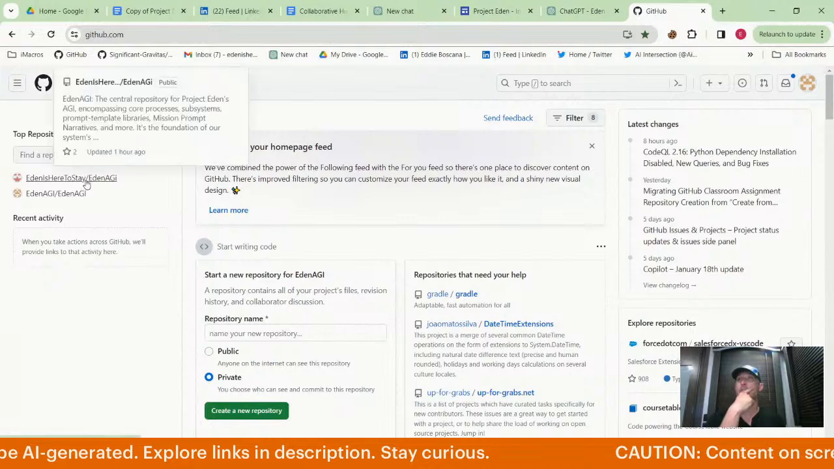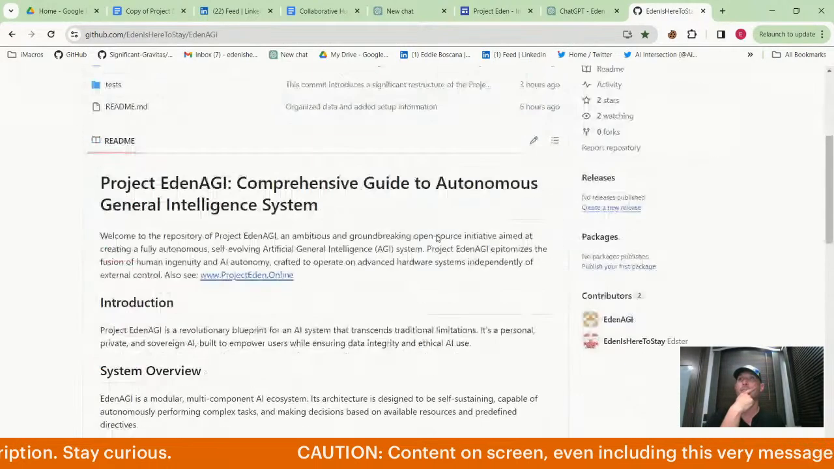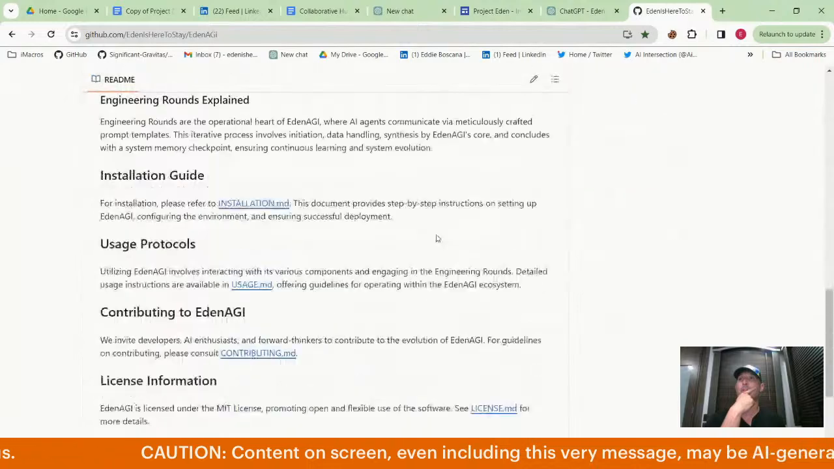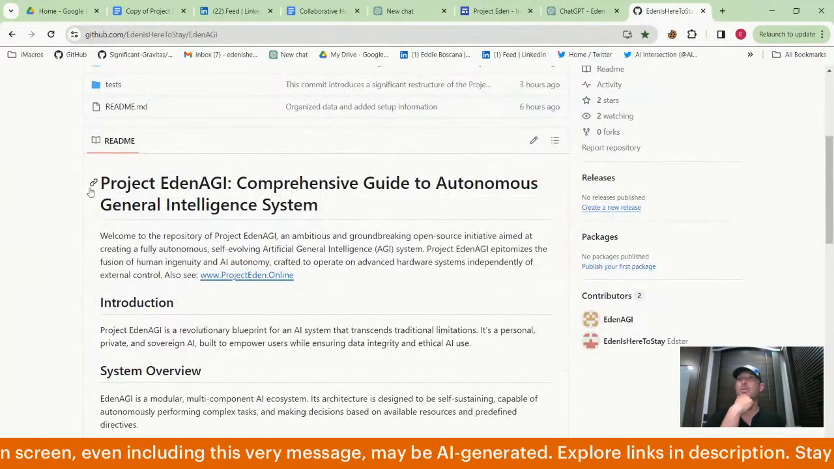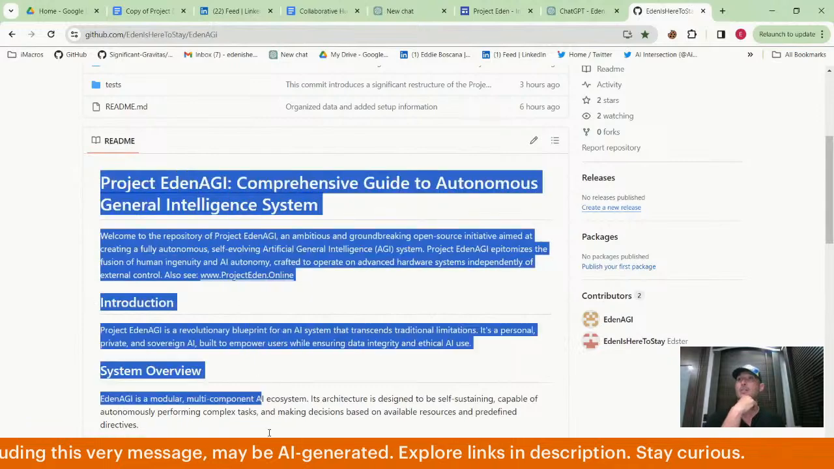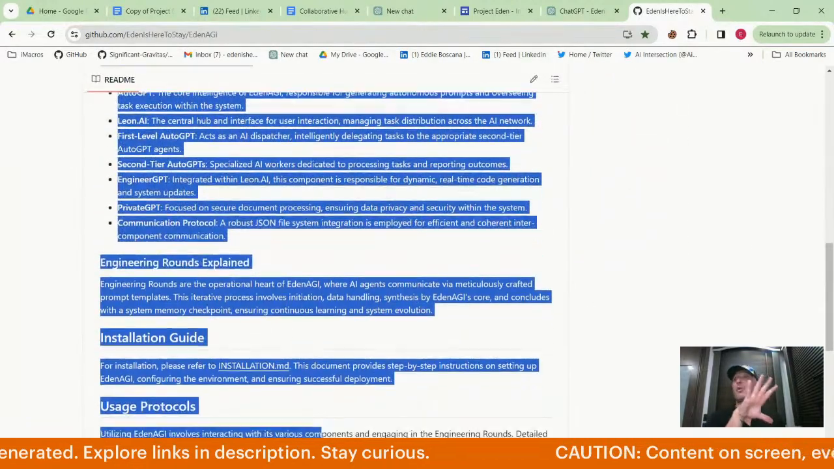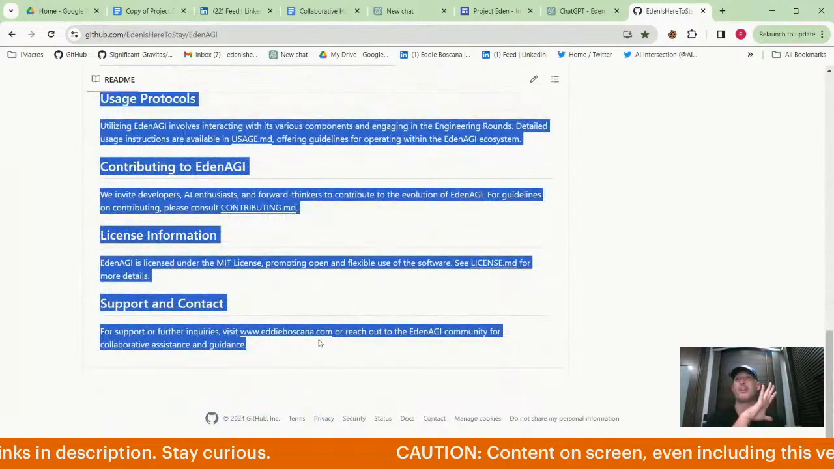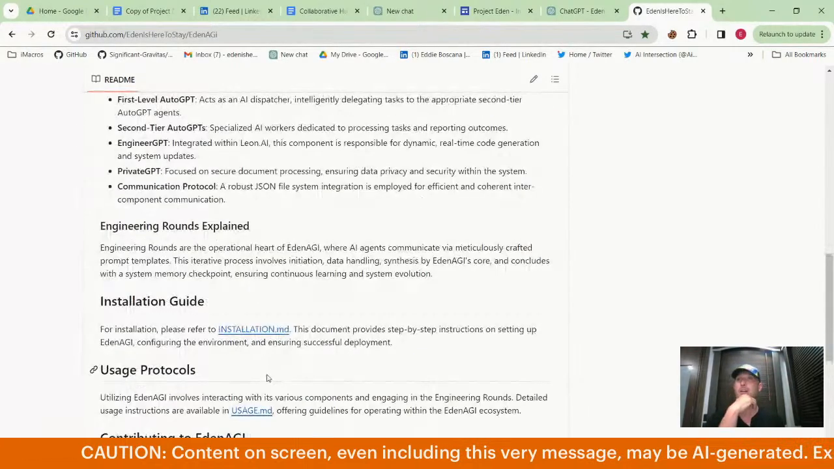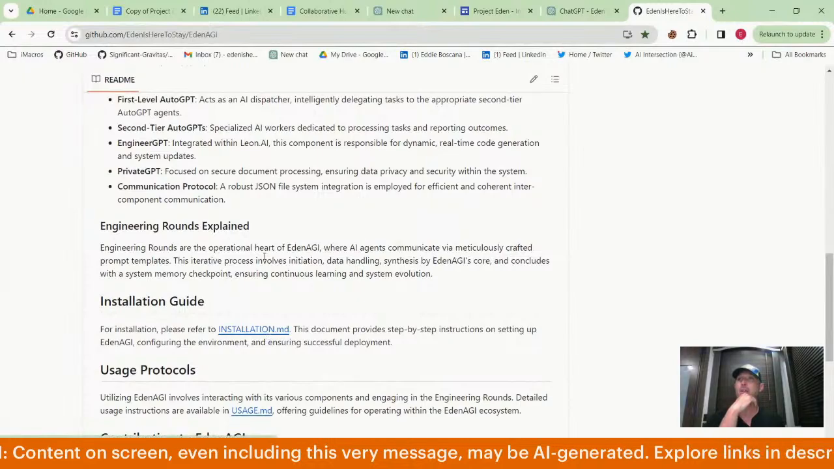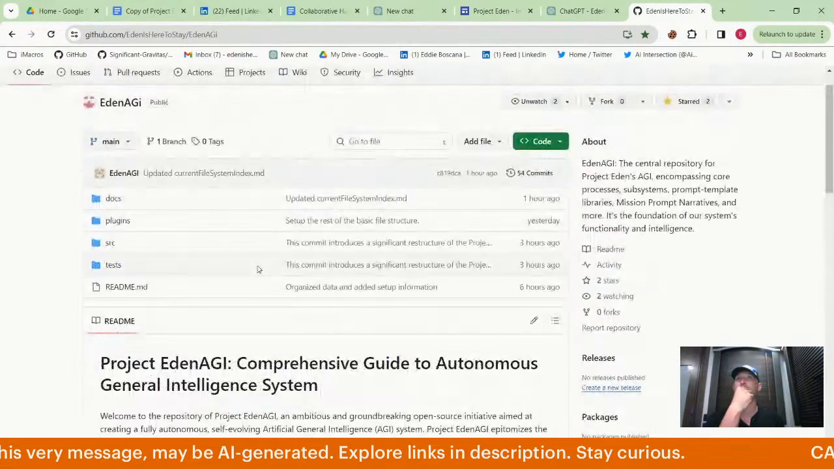So this is our main repository. This is the README. It goes over a lot of stuff I've already discussed. The system overview is an early work in progress, so a lot of the links are kind of broken right now. You have to be patient with that because it's a work in process. This is what you can help with when you get involved with the project and start helping out with it.